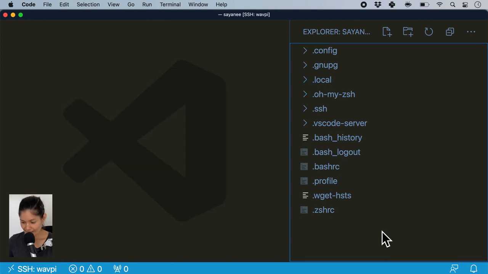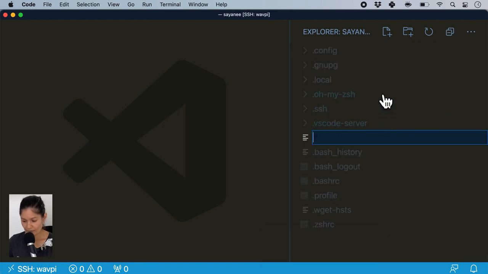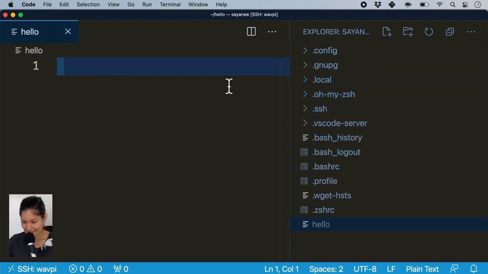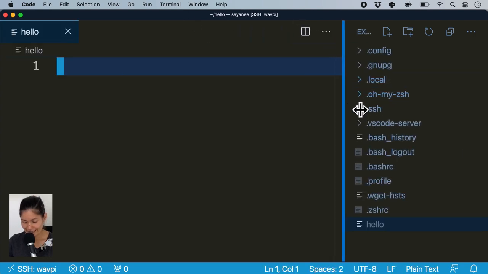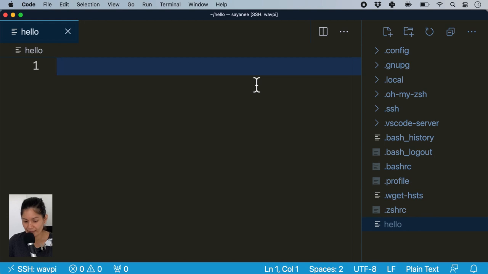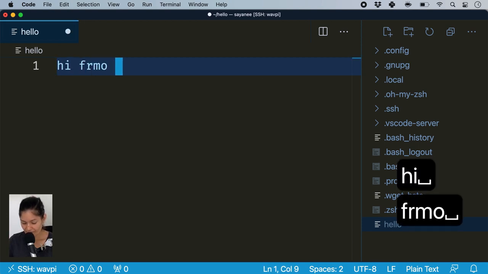Now the cool thing is, just as if we are working in our own personalized, customized computer, we can create a file, say hello, and take advantage of all the settings we have, even if this file is residing on an external server. So, hi from VS Code.